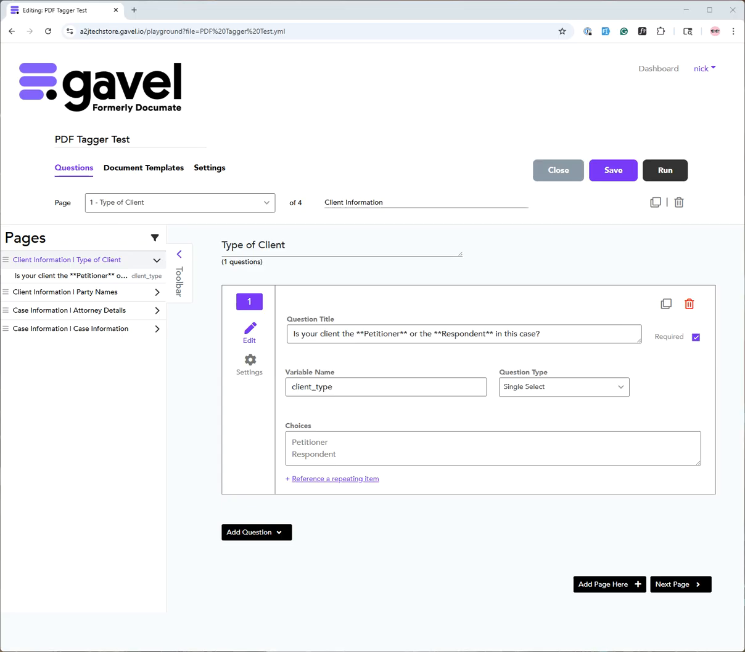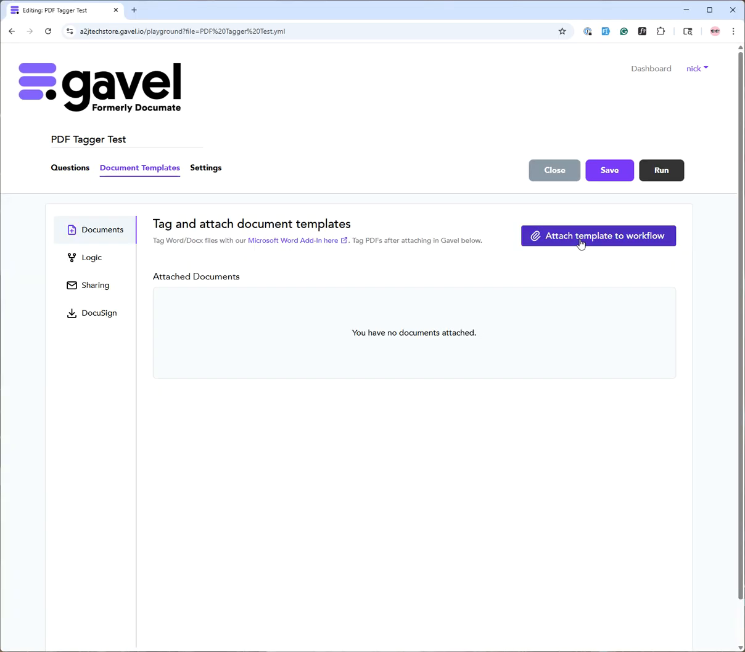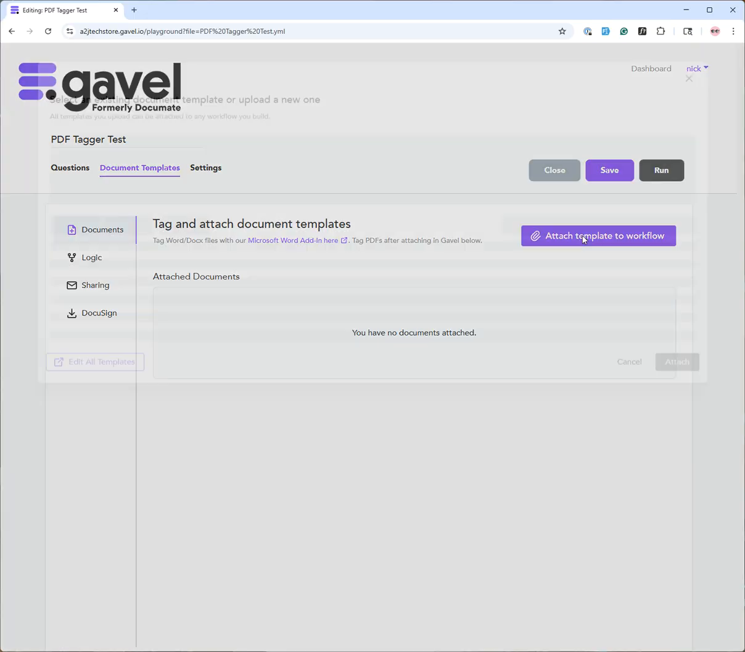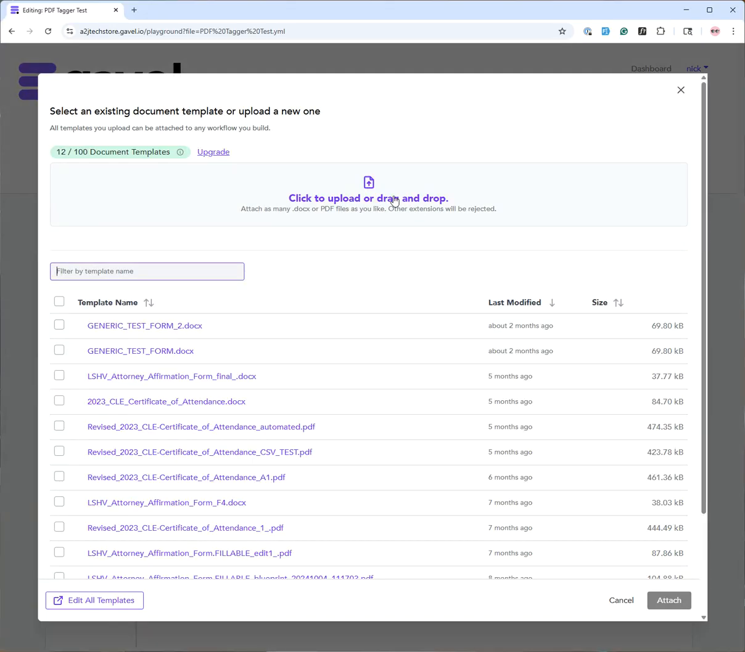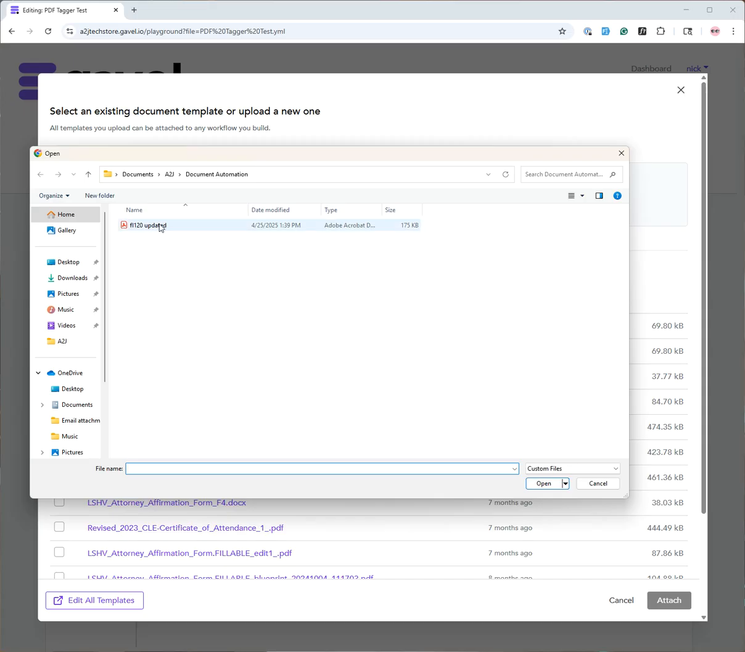First, let's take a look at how to enter variables from our workflow into the document via the PDF Tagger. We'll first need to upload a document that we want to use as a template. In your workflow, navigate to the Document Templates tab, click on Attach Template to Workflow, and then use the Upload or Drag and Drop function to find the PDF you want to use. In this case, we're going to use the same family law court form from the state of California as we used in our last video.